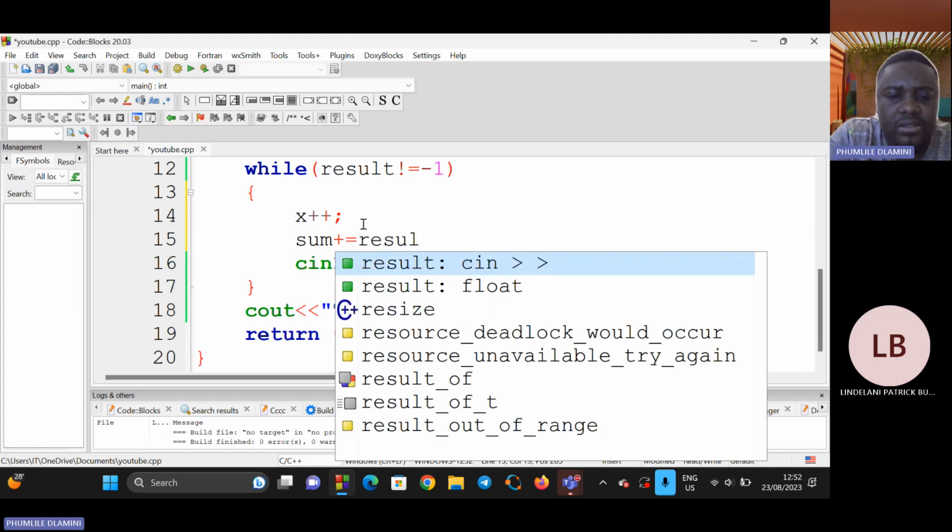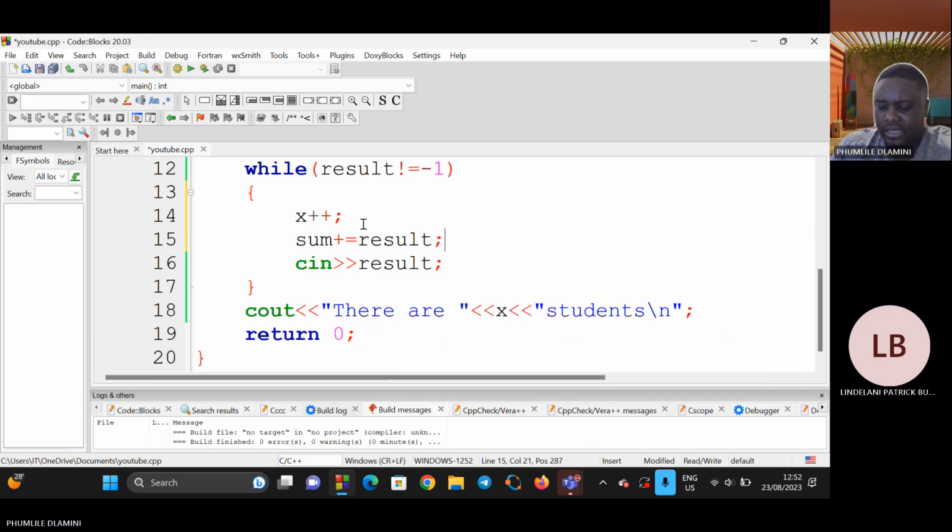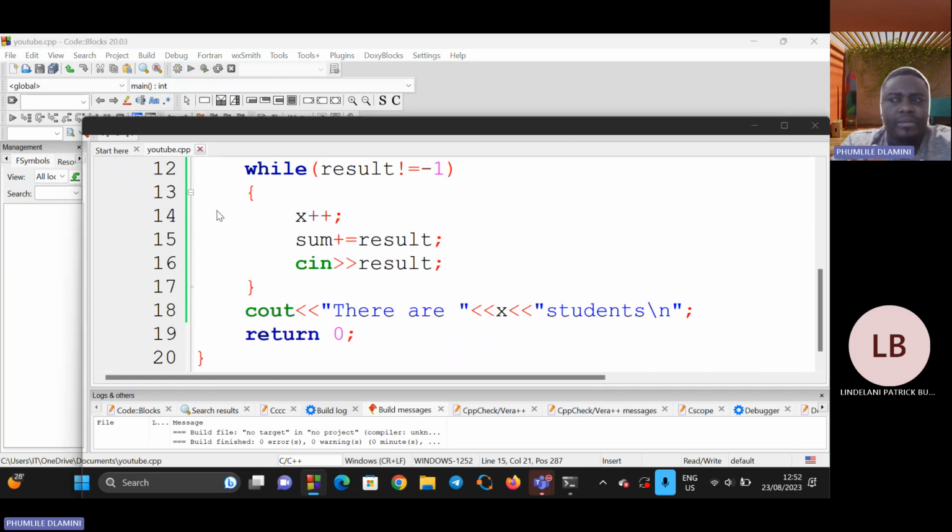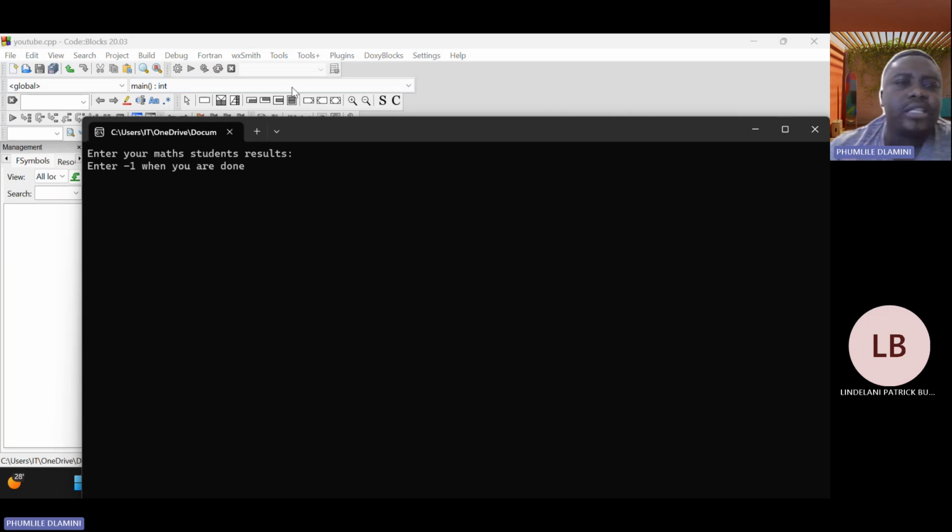So what is it going to be doing? It's going to be incrementing, adding those results. So it's going to add them until the end. So now we can build our code again, and when we build our code, we can run it. We are still using a while loop, remember? So everything that we are doing, we are still going to convert to a for loop.